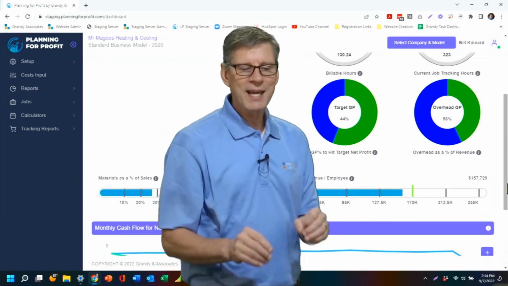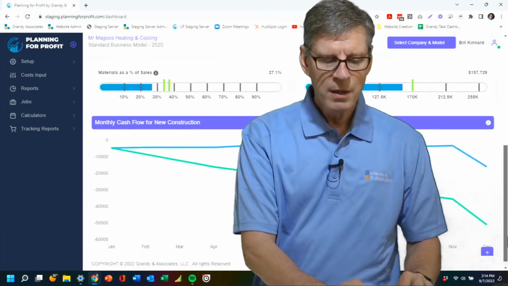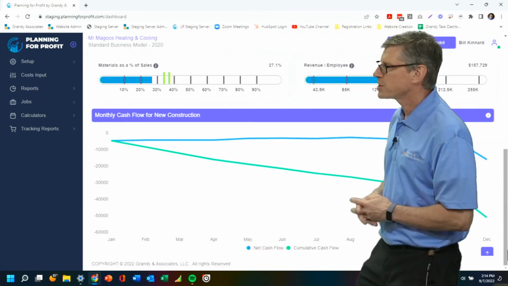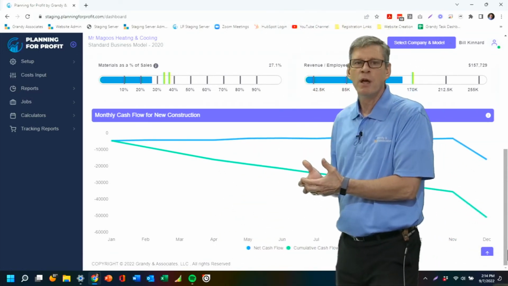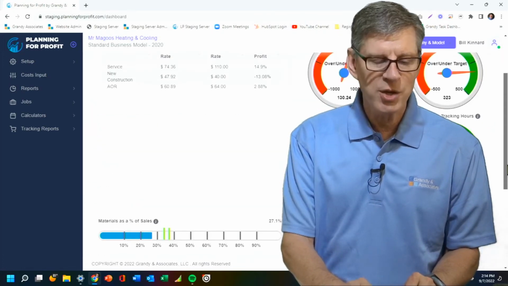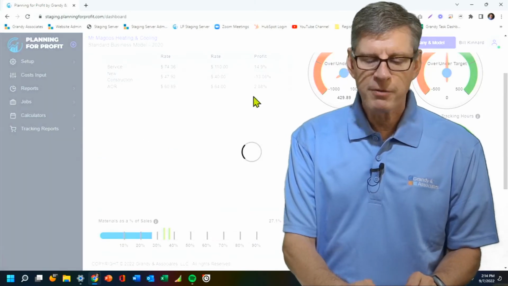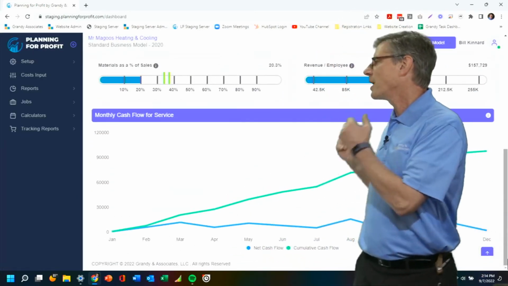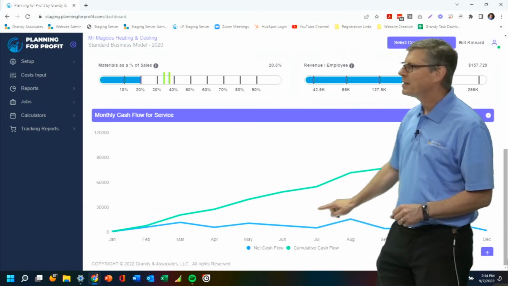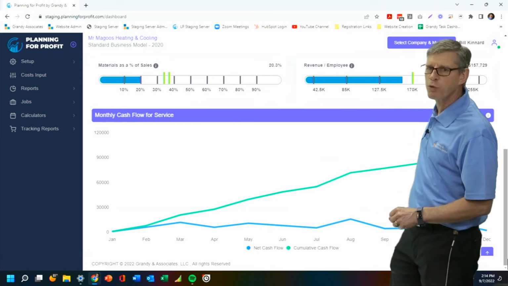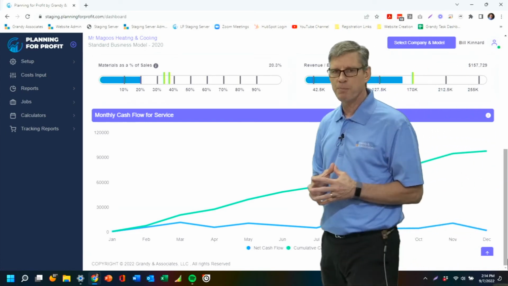And then the last item that we have is the actual monthly cash flow chart. So this is my cash flow projection for my company for this given department. So again, as I change individual departments, I'll flip over to my service department, and you'll see not only do the other graphs update, this one is going to update as well. The blue line is each month as a standalone. The green line will be a cumulative total for the year for that particular department.